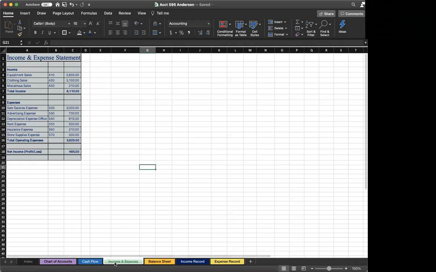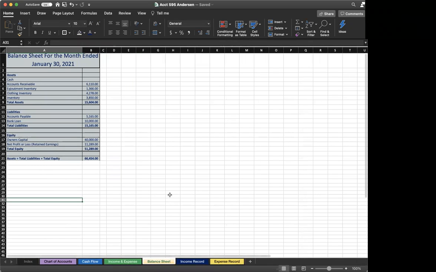For the income and expense statement, I have equipment sales, clothing sales, and miscellaneous sales. This is mostly a baseball store, and so I categorized each of the sales. This could be used in almost any business, clothing business, book business. It's kind of a simpler self QuickBooks arrangement where you can do all this.